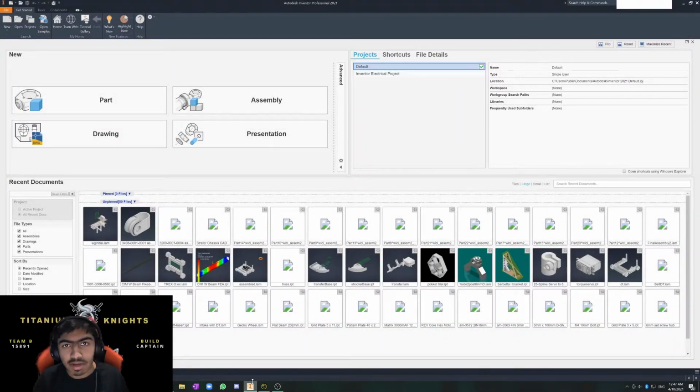Hello everybody, my name is Vijay, and for this video we're going to be going over how to start a part file, how to start a sketch, and the basic shapes that you're going to be working with in Autodesk Inventor 2021. So when you boot up the application, it'll look something like this.